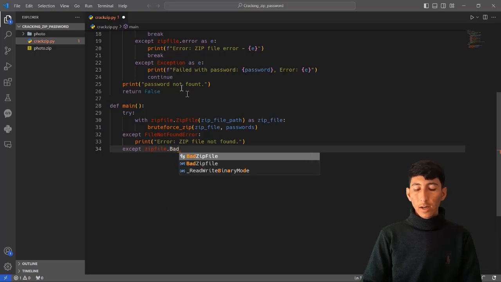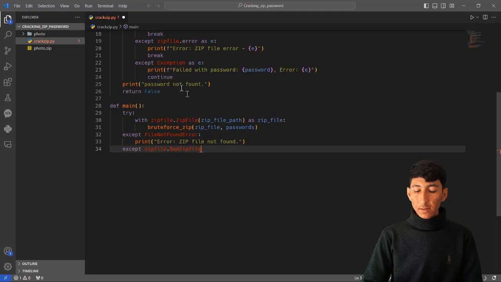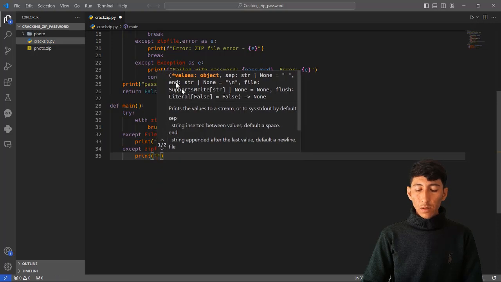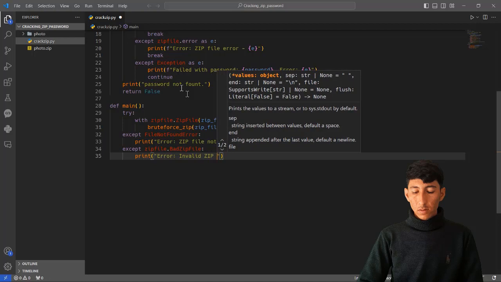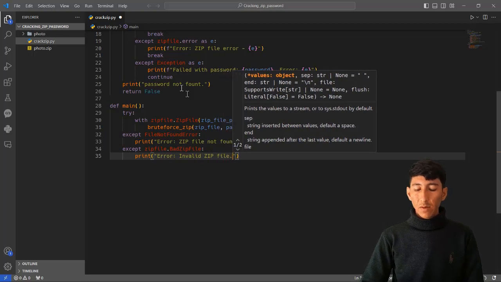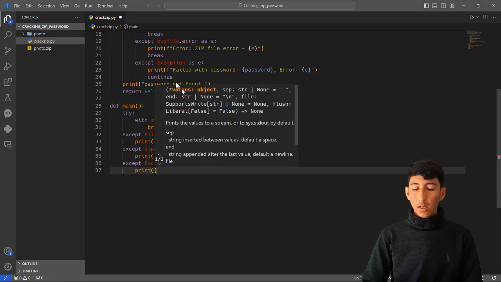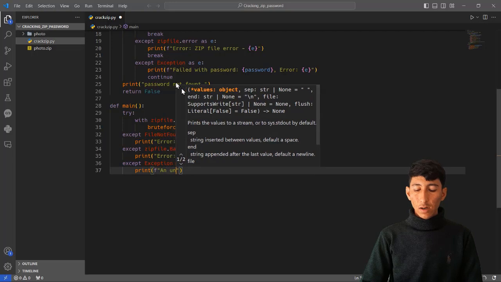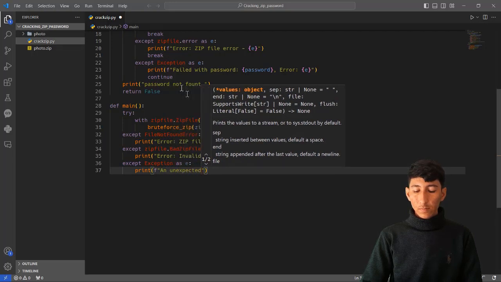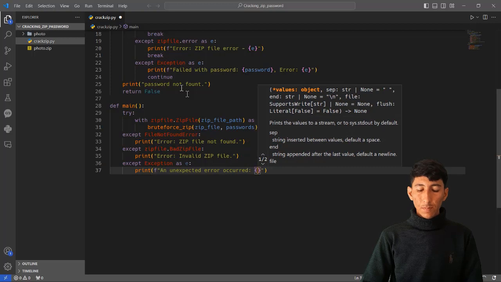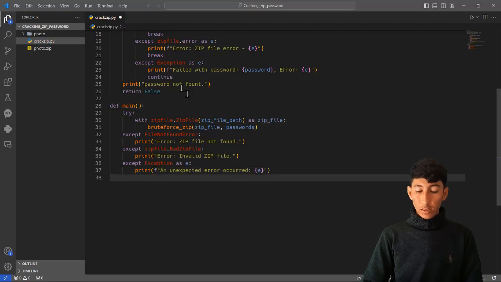Let me handle 2 more exceptions. This one is going to be zipfile.BadZipFile. Okay, and I'm going to print another error here, and this one is going to be error. So this one is going to be invalid zip file. Okay, and one more exception here. This time it's going to be a general Exception as E. And within here, I'm going to print this kind of statement: an unexpected error occurred. And I'm going to print that error here, E. So perfect. Now we have all the exceptions here.